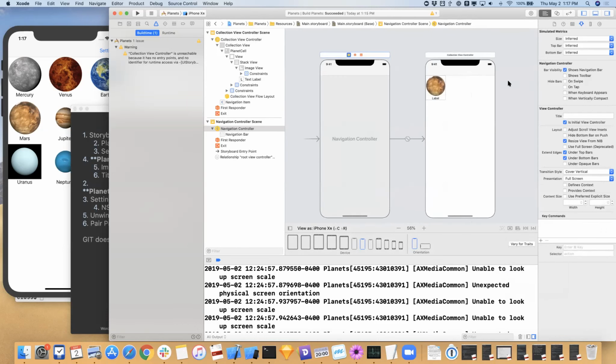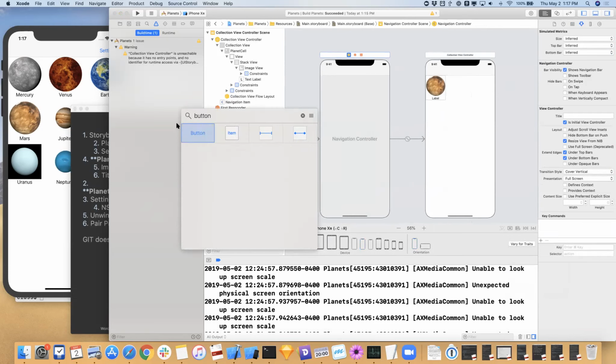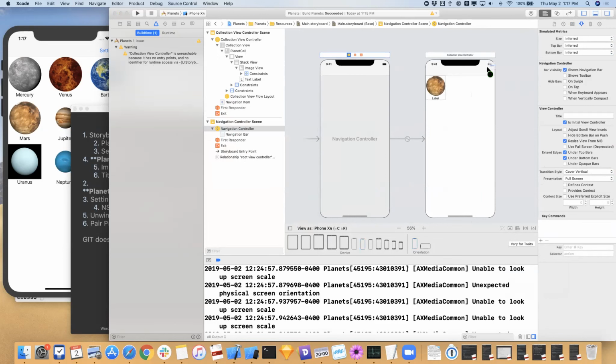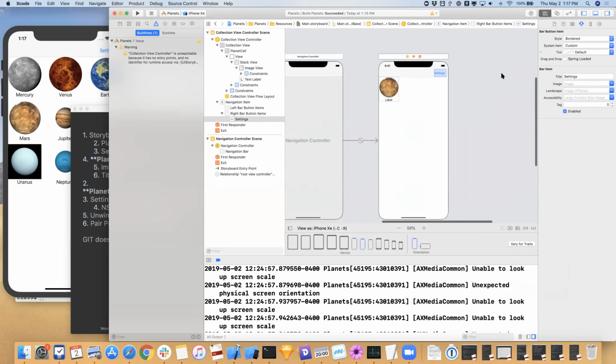On the navigation bar, I want you to add a bar button item. So let's go ahead, add a button. So look for button and you should see the item one. This is the thing that goes into the tab bar. So go ahead and add that. And we'll just call this item settings. And I think we'll come back to this. So this is a starting point. If I hit the run, nothing's really going to happen yet.